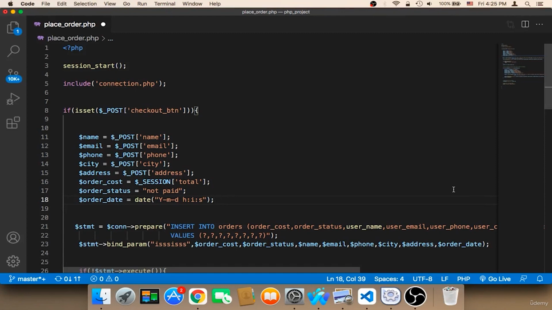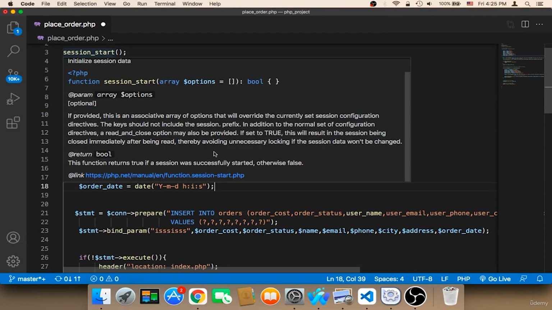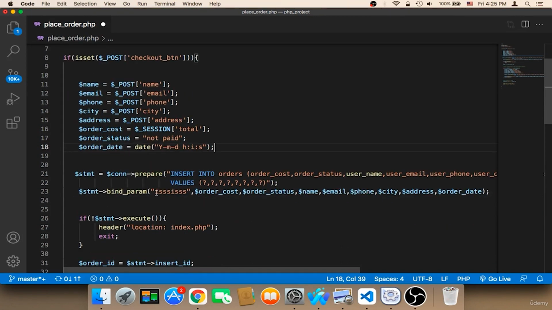Welcome back. Now in the place order.php we need to fix something very important. The order cost, we said that the order cost is I, and actually if you say I, it will ignore the number after the point. For example, if the order cost was 199.99, it will only insert 199 and it will ignore the number after the point. Therefore, we need to change this.